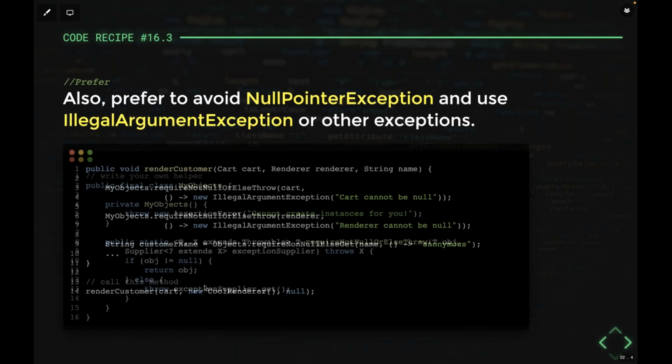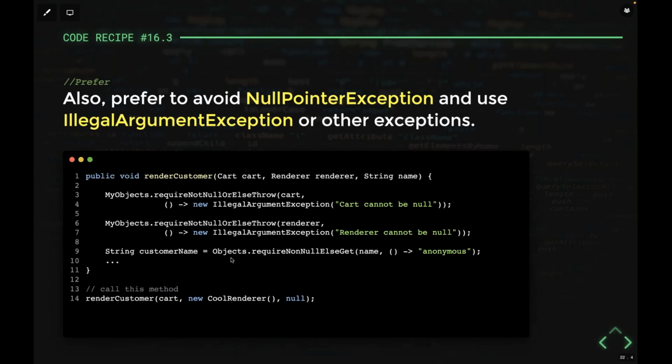How can I use this? Then in my method, I can just use it like this. You see, my Objects.requireNonNullOrElseThrow. So I pass the cart and I can throw my new exception class or any exception of my choice, my custom exceptions or whatever it is with the preferred message, and that's it. So if you don't want to just throw a null pointer exception, which is something general that is always thrown, we're trying to avoid it actually.